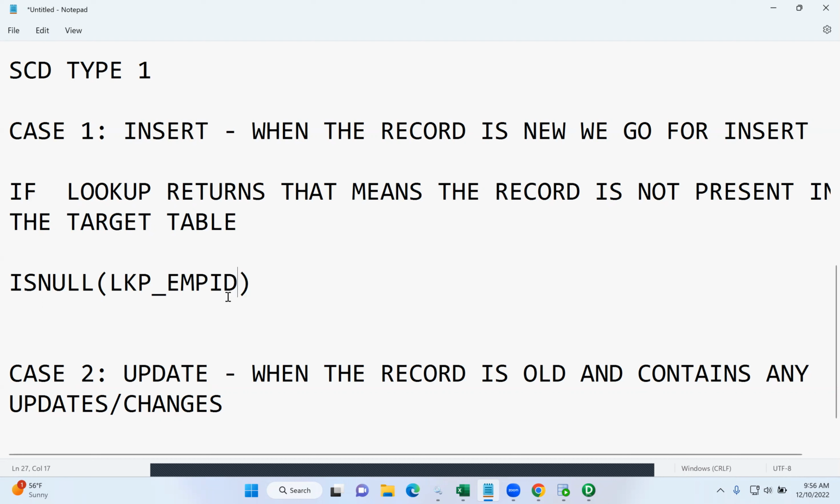If that port, whatever you take in lookup as a return port, returns a null value, that means the record is not there and it is a new record and it needs to go for insert. That's why I'm writing down under insert: is null of LKP ID. If it is null, then it is a new record. Please go for insert.